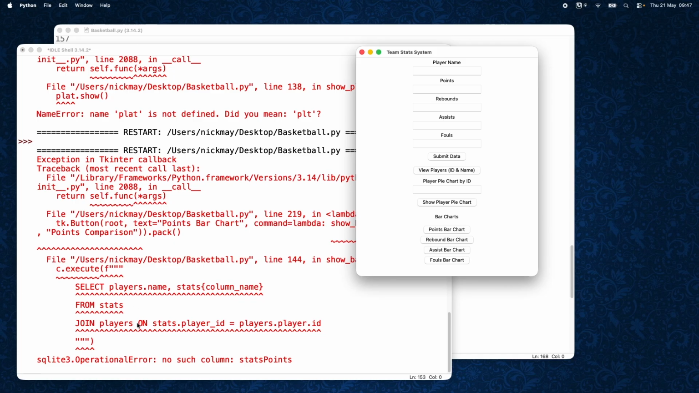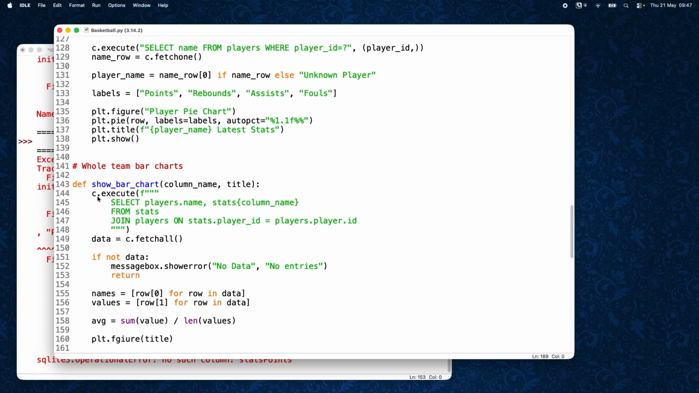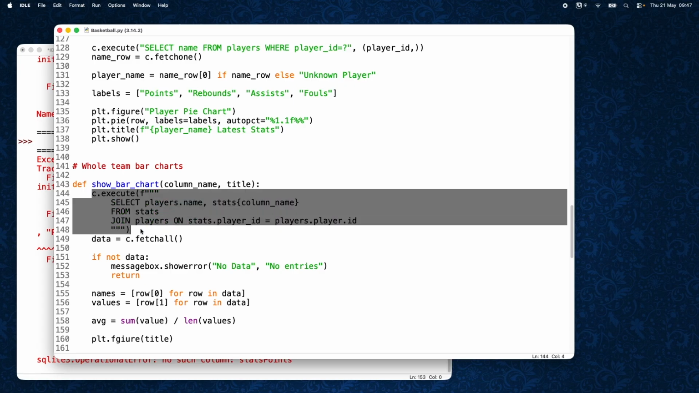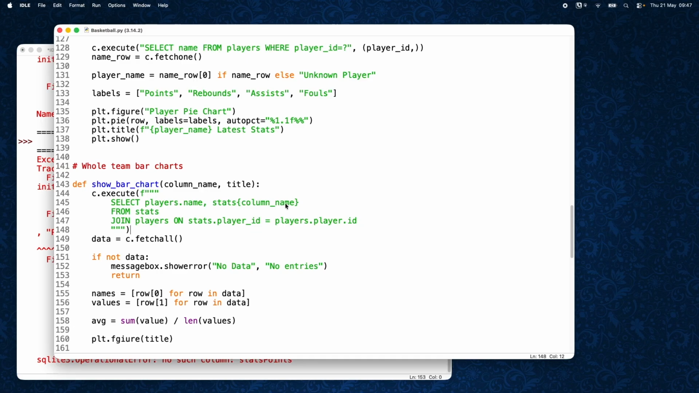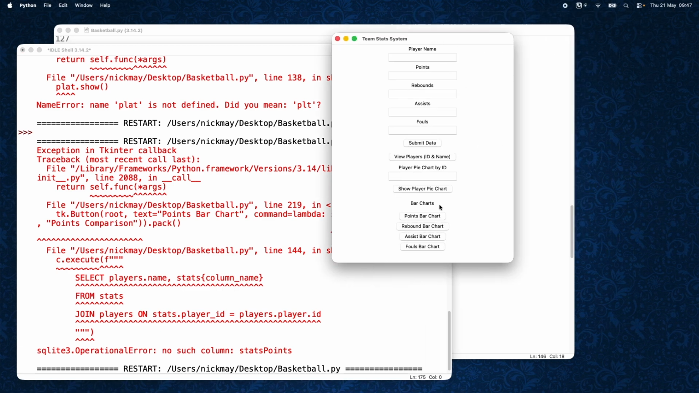So I've got an error straight away. No such column stats points, line 144. So somewhere I've made a mistake around line 144. So let's go and have a look down here at line 144. Something in my query here is not correct. I've asked it for stats in brackets column name, but I didn't put a full stop in. I'm going to the players table to get the name, and I'm going to the stats table, full stop, to get the column names. So I've forgotten to put the full stop in there. That was the problem. So let's save that and run it again. Like I said, errors are good. They help you out. Let's go points bar graph.